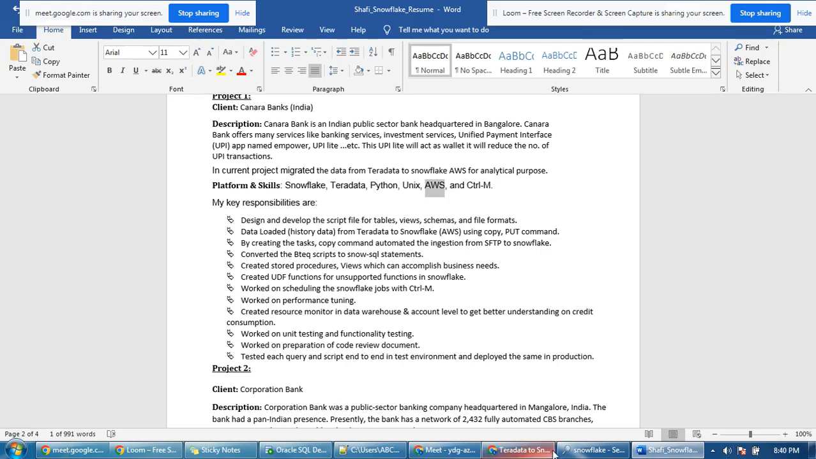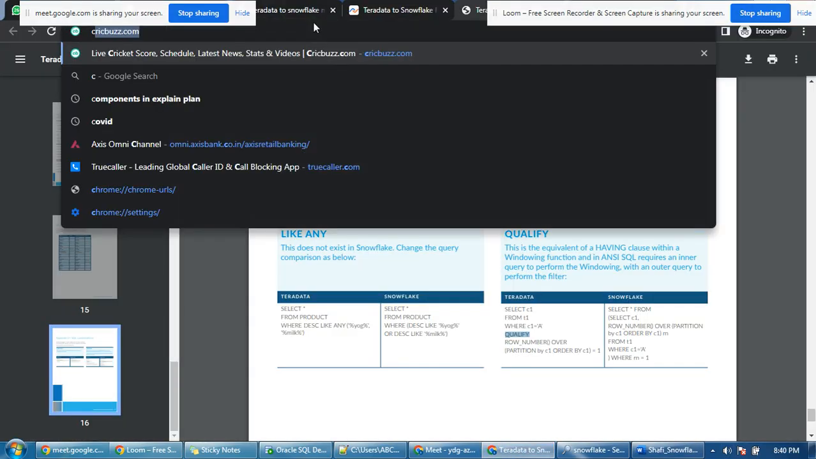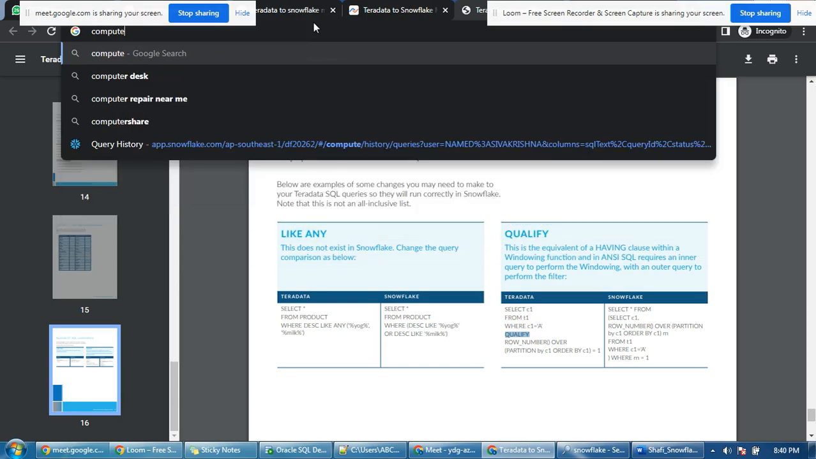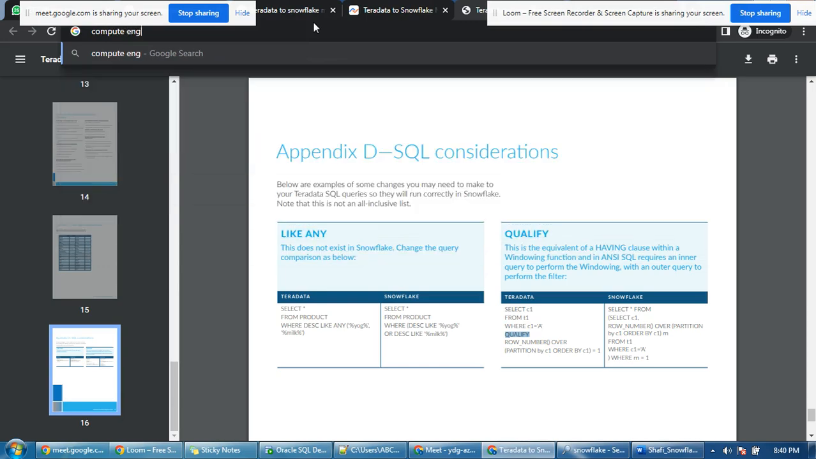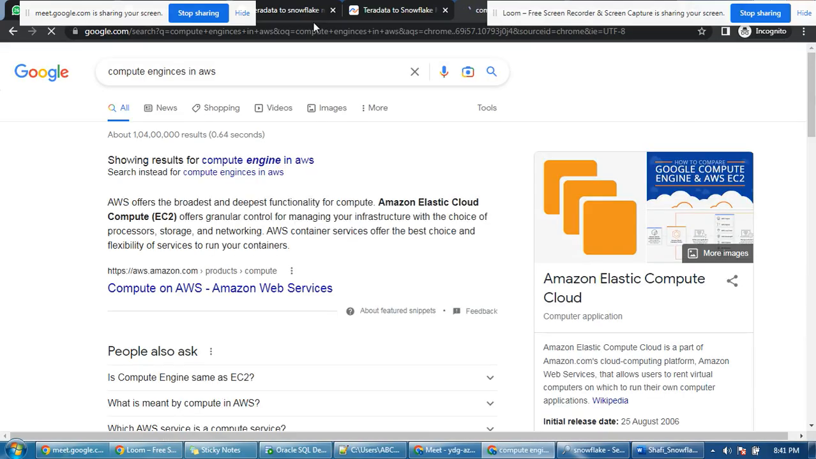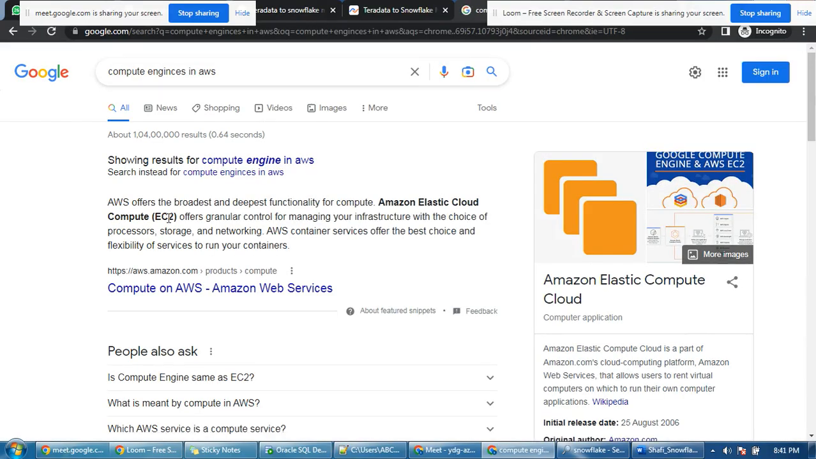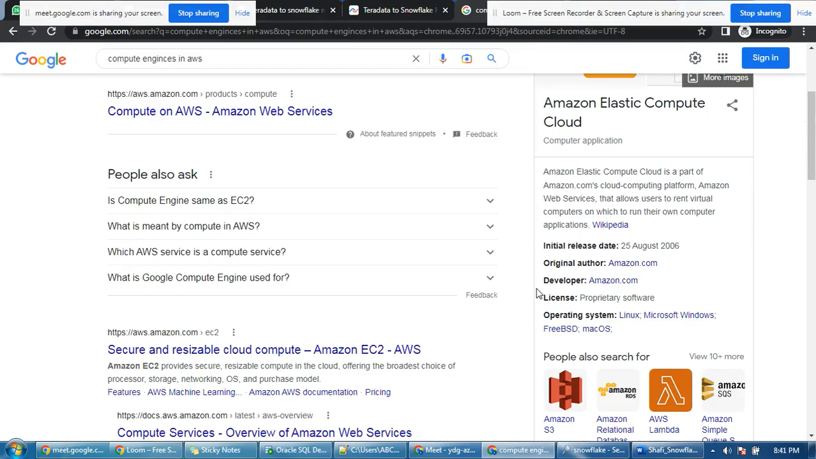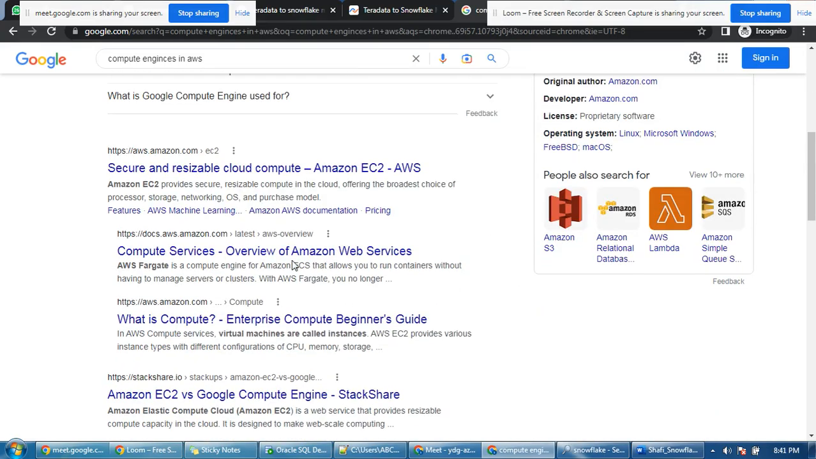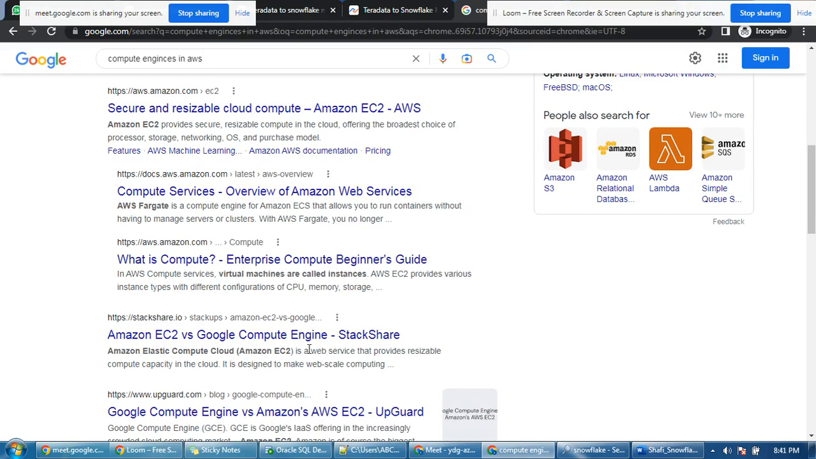AWS compute engine, what is it in AWS? Instances, you have heard, right? Yes, that is the compute engine only. Compute engine means your server. That is the EC2 machine. Yes, instances, EC2 machines. That is one of the services. These are all the services I have used simply: EC2 instance, S3, SNS notification.